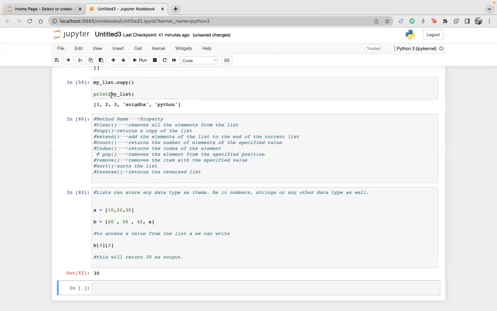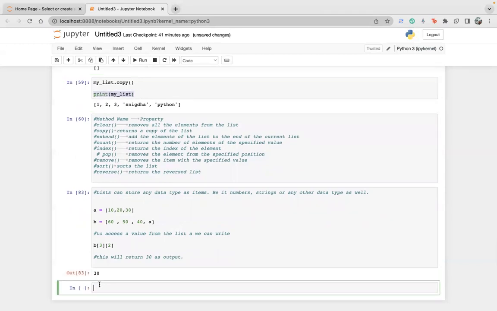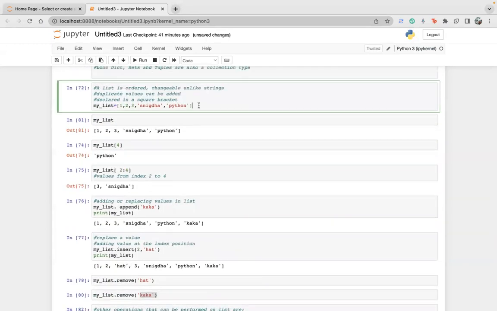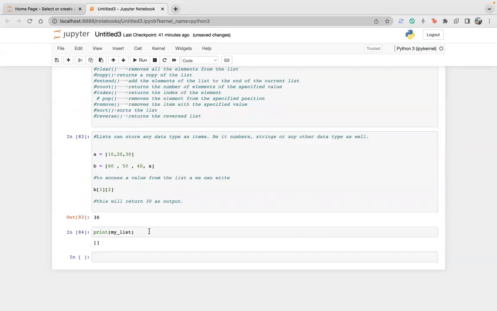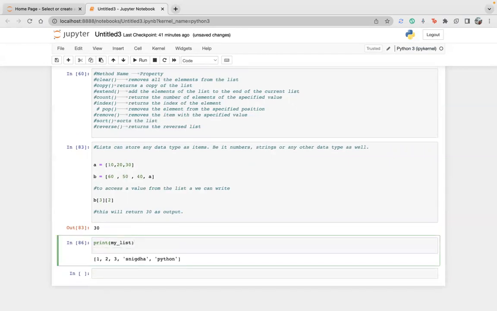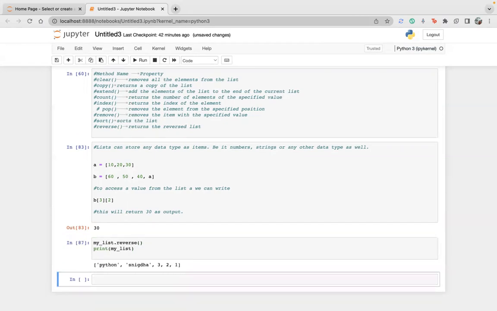Similarly, let's print my list. It's an empty list. Okay, let's run this one. And now you do print my list. This is your list, right? If you want to reverse your list, let's say mylist.reverse. The list got reversed.